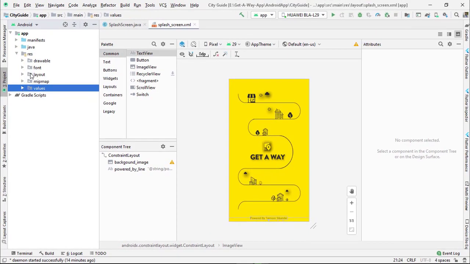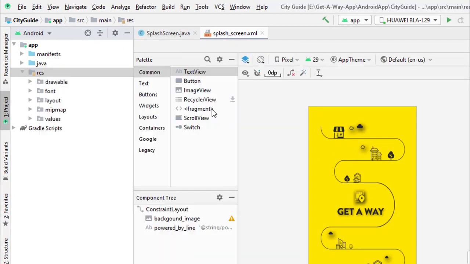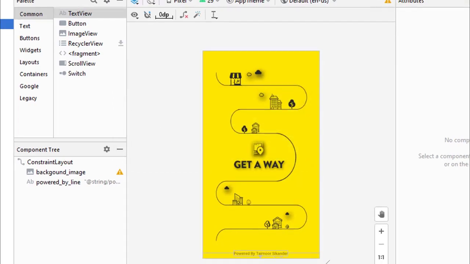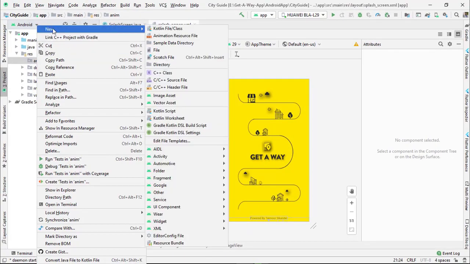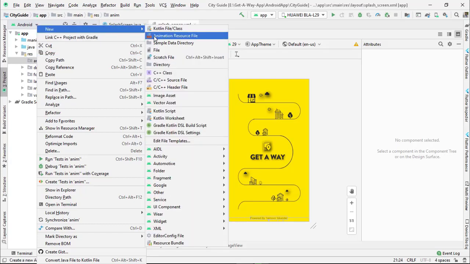So for the animations, we first have to design the animation. So okay, go to the resource and right click new, create a new folder, not directory, and create an anim folder, anim. Make sure it is small and it should be anim, so click OK. And inside this anim folder, right click new and create a new animation resource file. If the folder name is not anim or it is not in small letters, then you might not see this, and you will also not see this animation resource file.